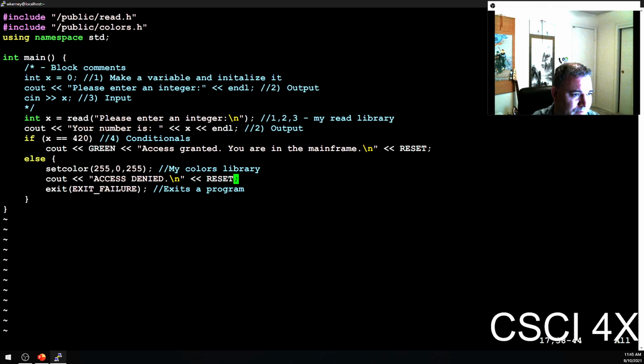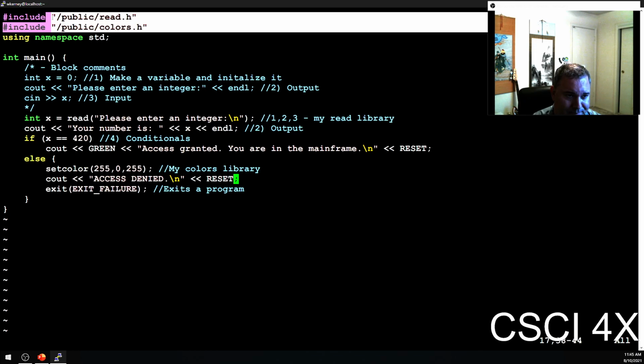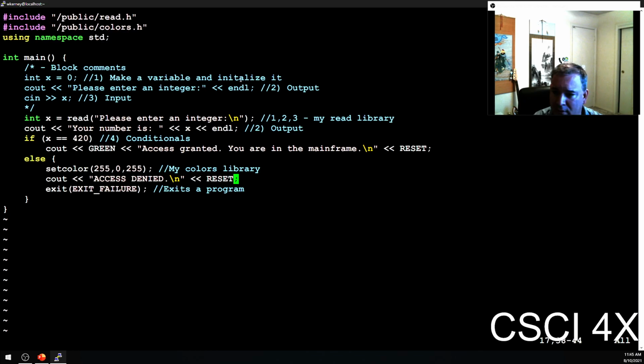Okay, so yeah, these libraries are things that I've made. You can find them on GitHub. I'll post the link if you want them on your own computers. But they do make life easier.